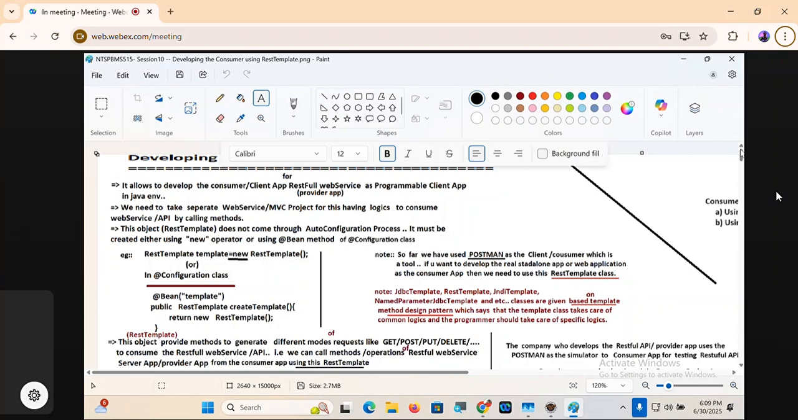Endpoint methods can be called quite easily. We have methods to call GET mode methods, endpoint getForObject, getForEntity. To call POST mode methods, postForObject, postForEntity, put method, patch method. We have different methods on that. But RestTemplate won't come through auto configuration.